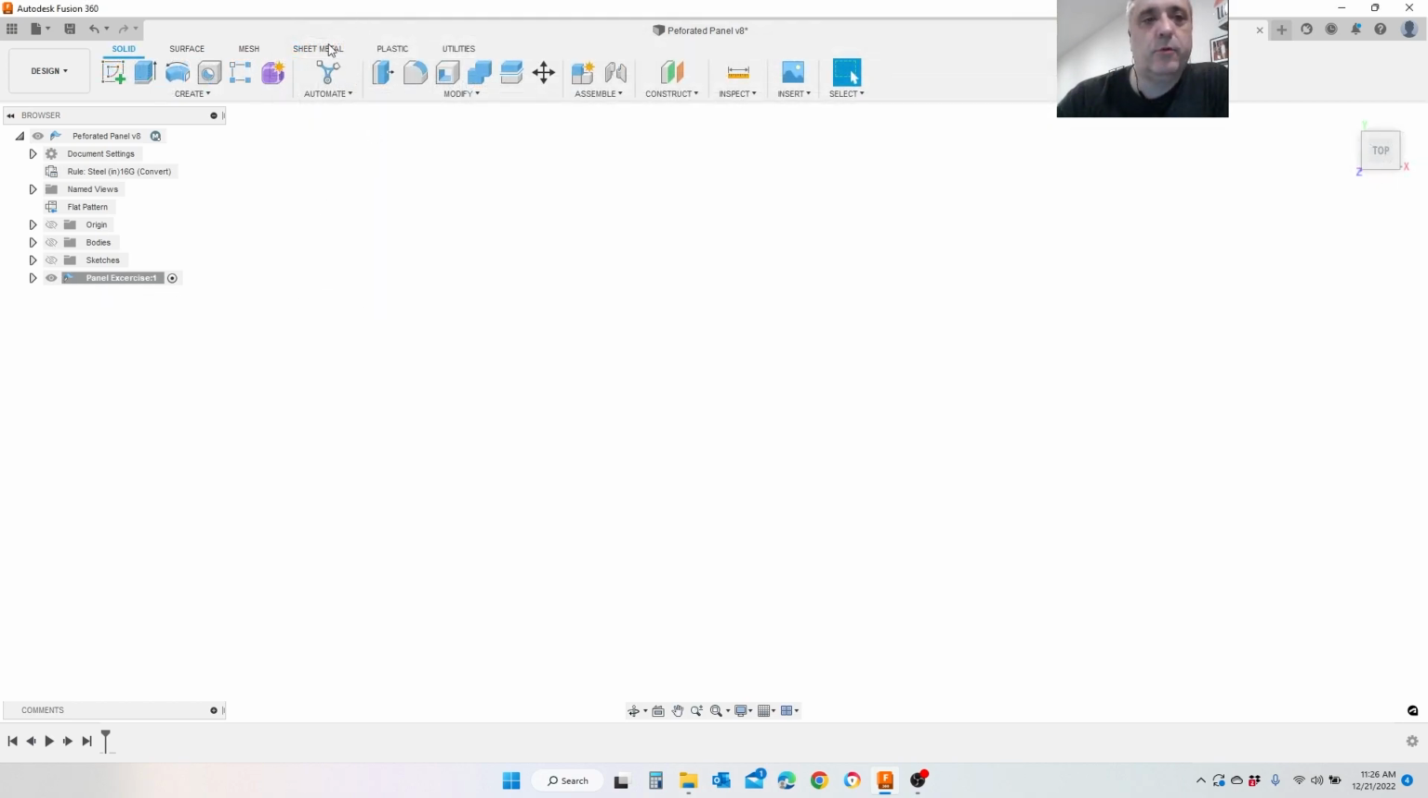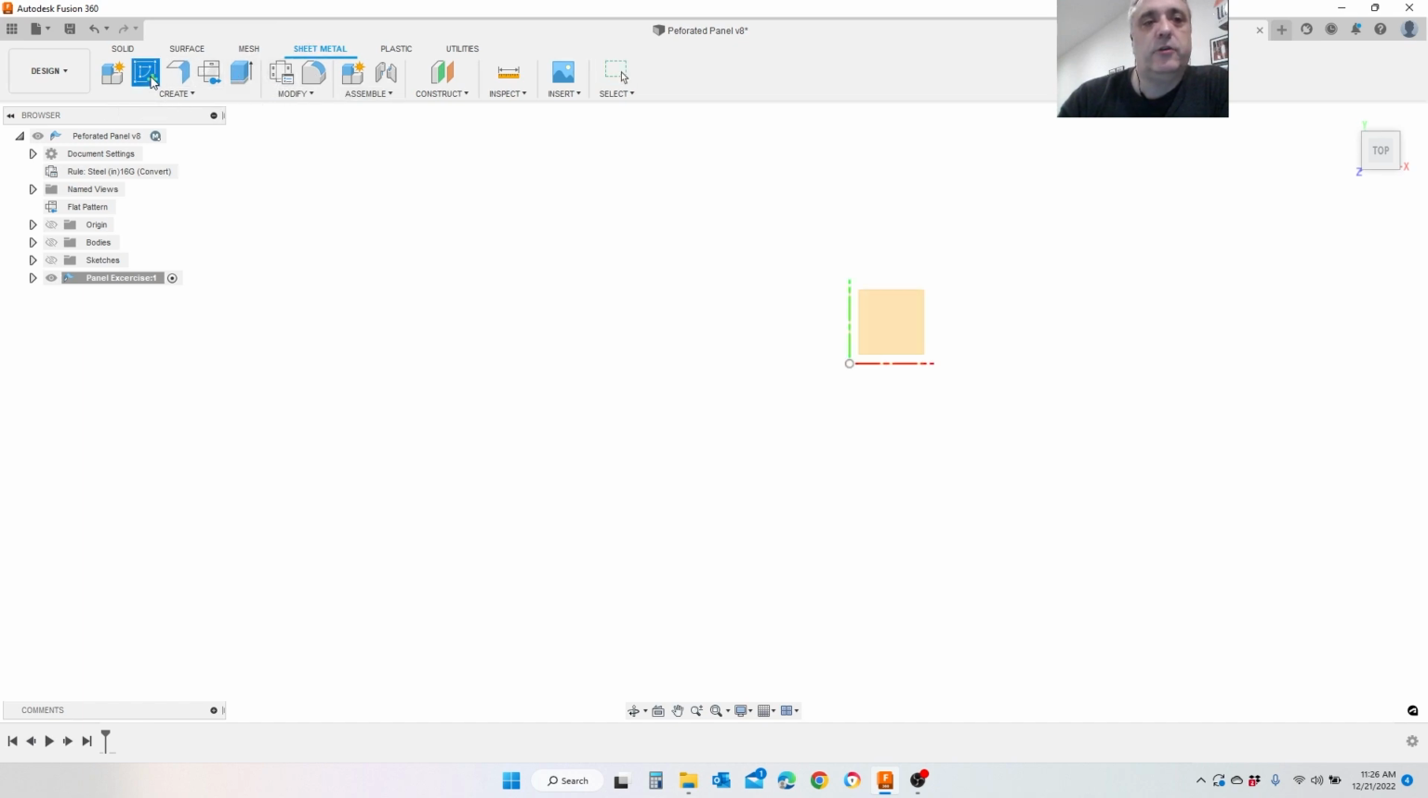Okay, now that we have this component created, it's important to do anything you're doing in sheet metal in the sheet metal design space. You don't have to stay there, but if you're going to do any bending or profiling, you want to create your drawings in that space. You can convert things to the sheet metal part, but it just helps keep everything in order. So we want to be in the sheet metal space and then create our drawing.